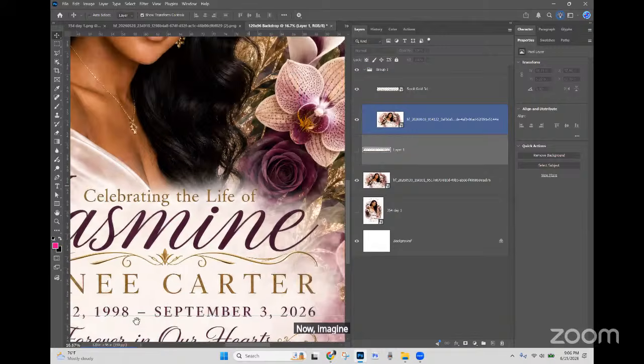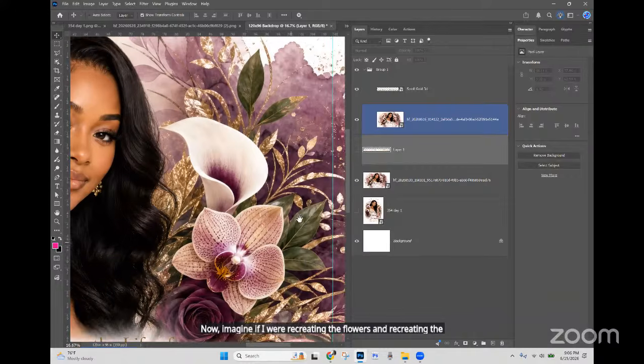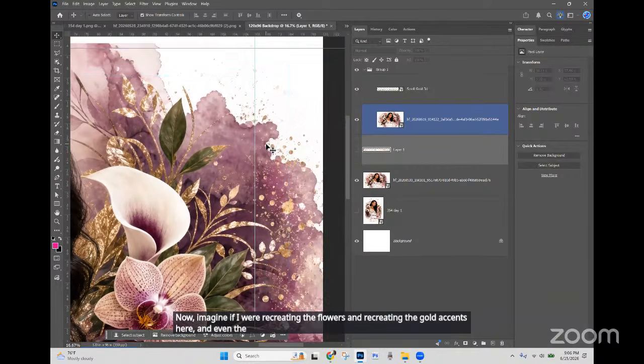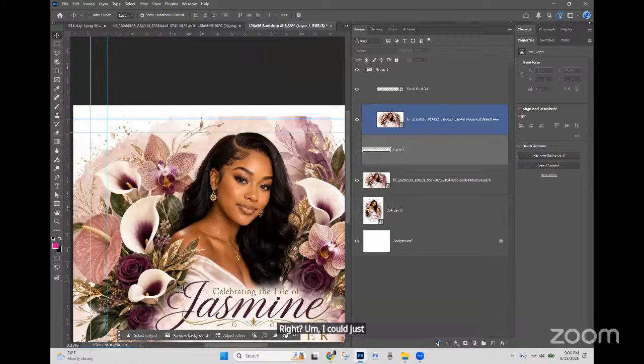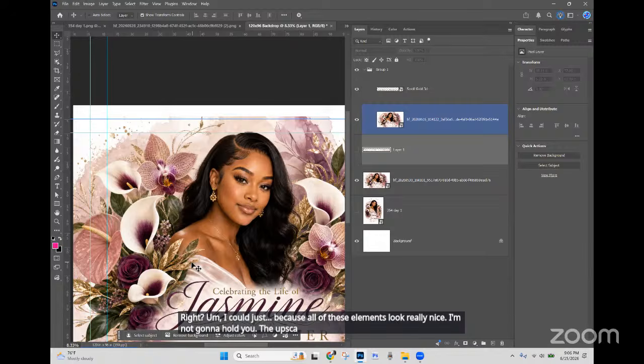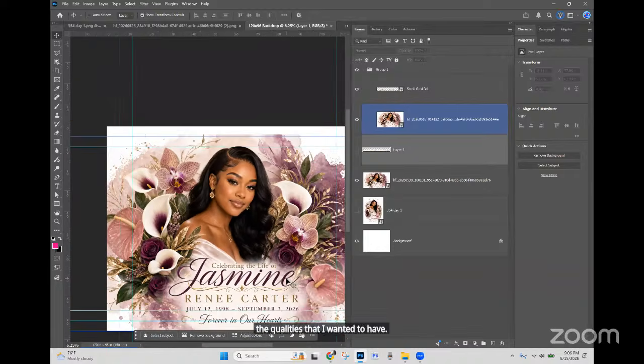Now imagine if I were recreating the flowers and recreating the gold accents here and even the watercolor background, right? All of these elements look really nice. The upscale made those look really nice. I might just need to replace just the image here, just the photo, so that the photo has the qualities that I wanted to have. And like I said, this will be worth understanding how to rebuild the project from scratch. What needs to be rebuilt? What is fine to stay?